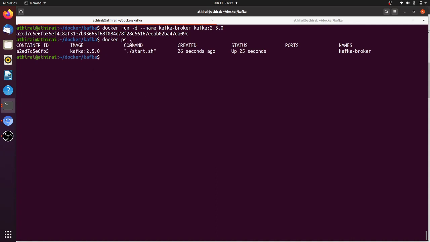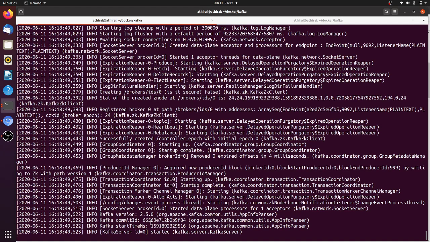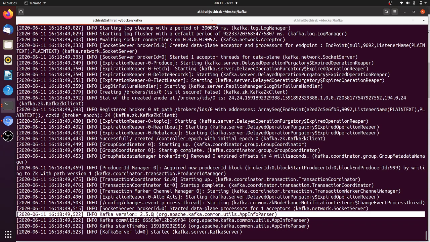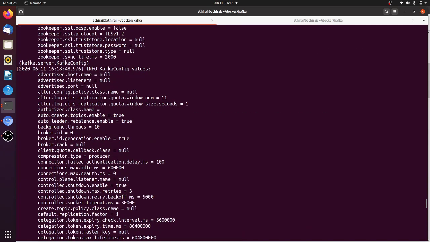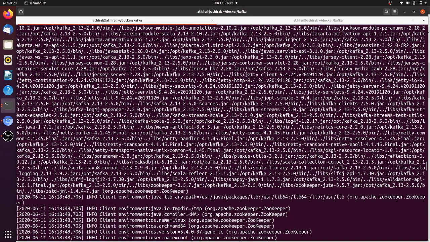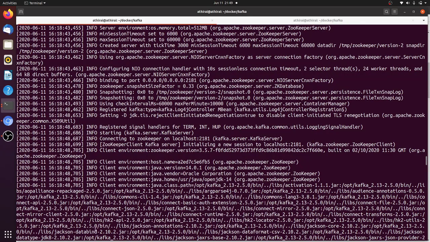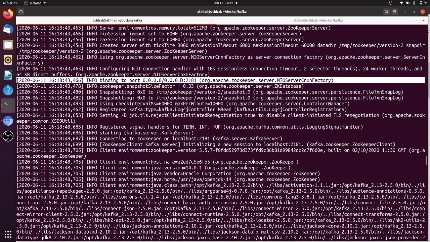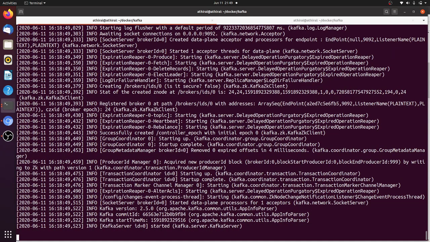Here you can see this broker is started. It is running. You can see the logs also. I will show you the logs: docker logs -f kafka-broker. Here you can see the Kafka server got started. Before that, if you scroll up, you will see the Zookeeper got started. This is the Zookeeper log. You can see Zookeeper got started, and then the Kafka broker is also started.